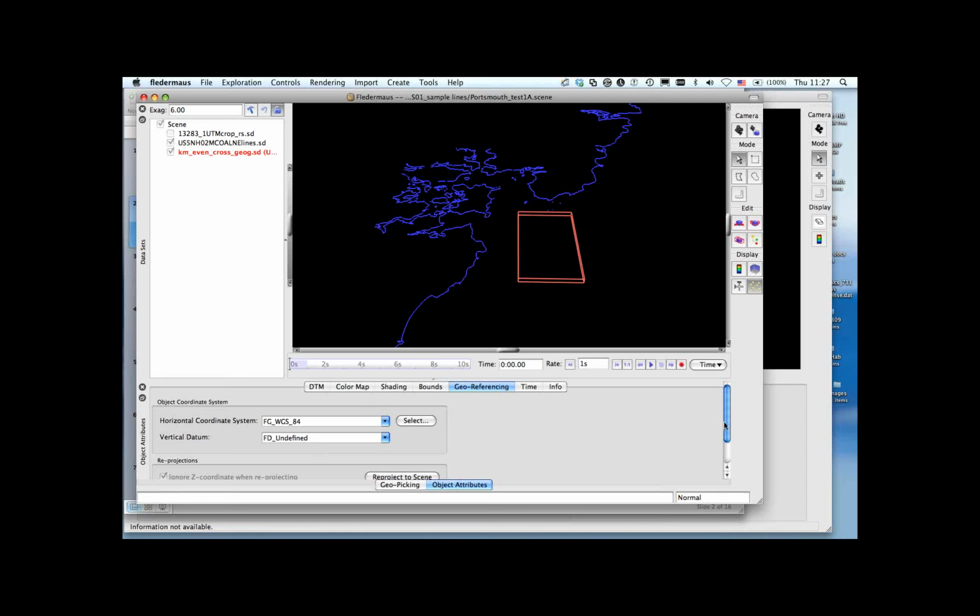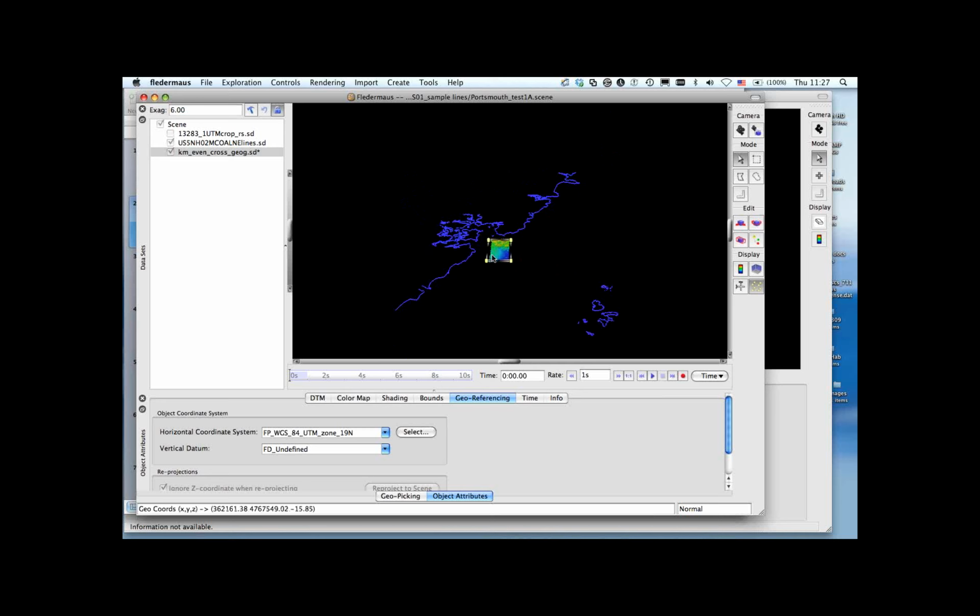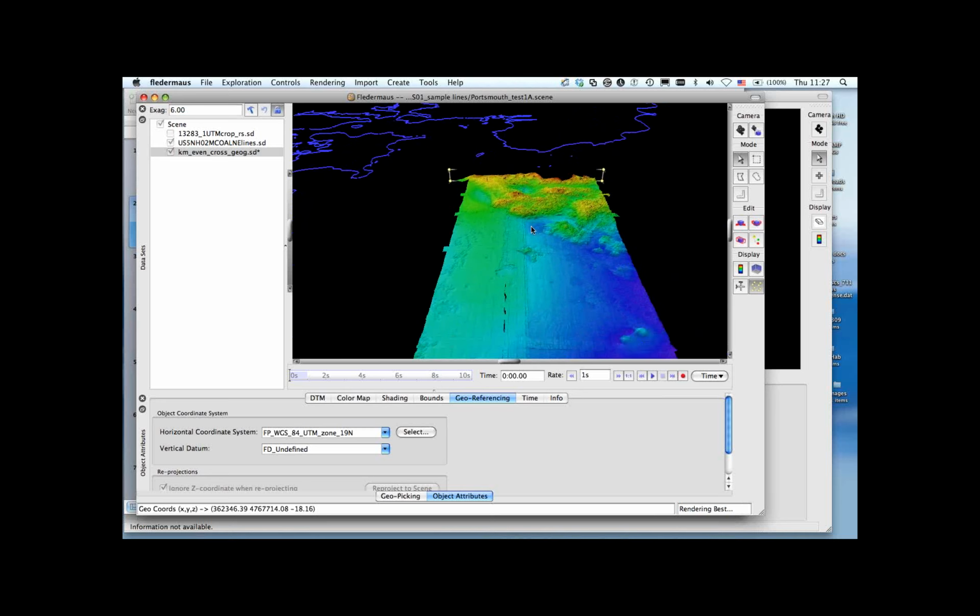All you have to do now is, if you see, let me just open that window up slightly, as you'll see in this, for that object, it's saying it's WGS84, but down the bottom here is a button which says, I want to reproject that object to the scene. And all we have to do is hit that button. The object is now being reprojected into UTM zone 19, and then the grid appears.